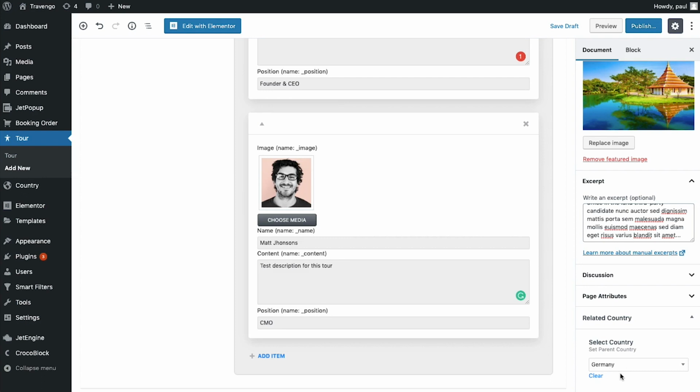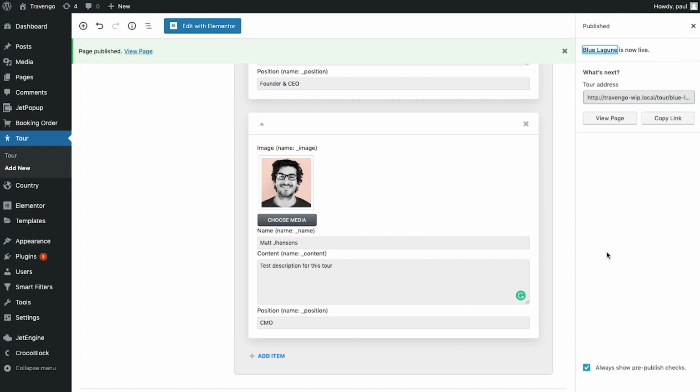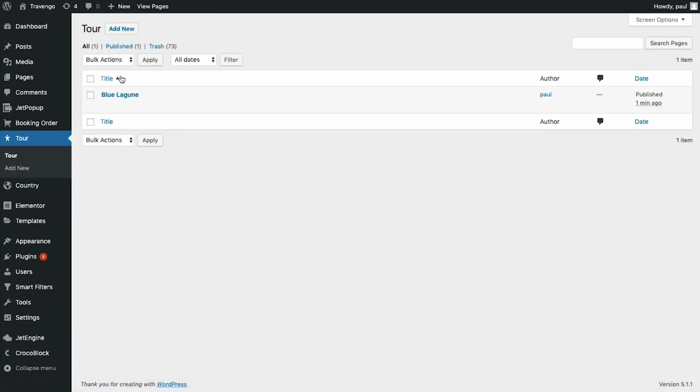And you can see that I don't have the option to add any other countries because a tour can only be assigned to a single country. So having said that, this is done as well. So I'll just go ahead and click on publish at the top and confirm. So if I go back to the list, we have our tour added here.